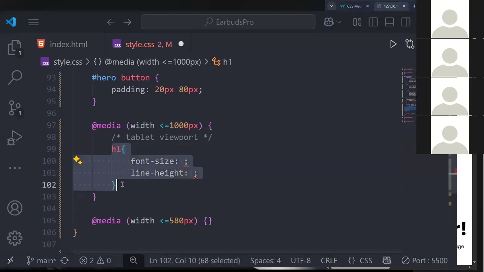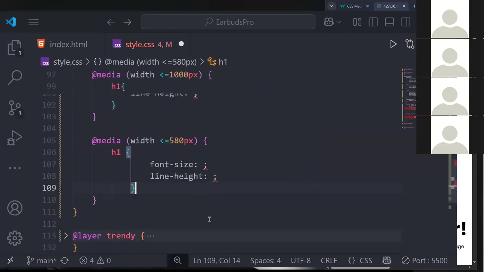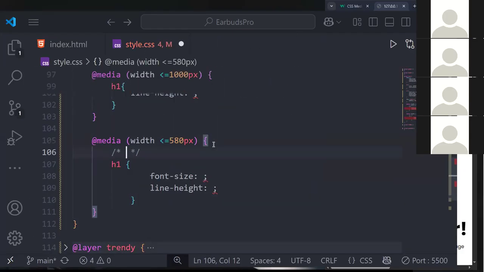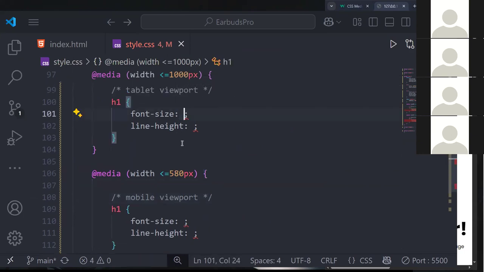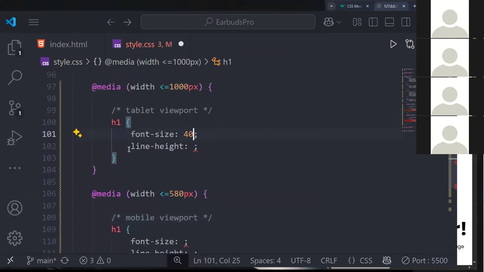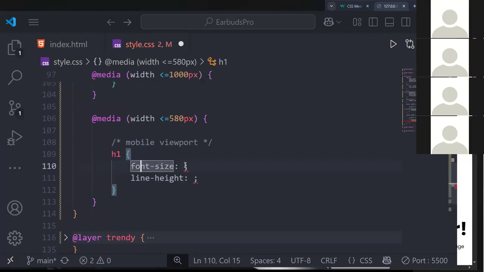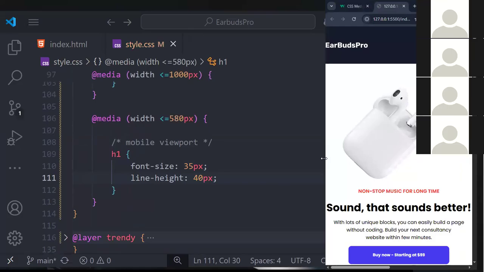So I'm gonna copy this down to here because, sorry, this is for our mobile viewport, right? So we said for our tablet, it's 40 pixels and 40 pixels. So both of them are 40. And then for our mobile, we said it's 35 pixels, but the line height remains 40 pixels, right? So now we are done with our H1.